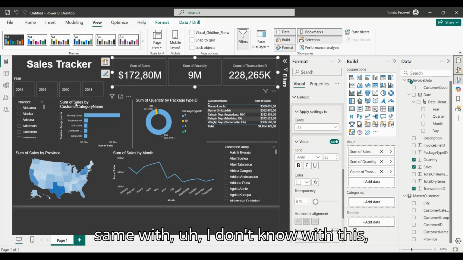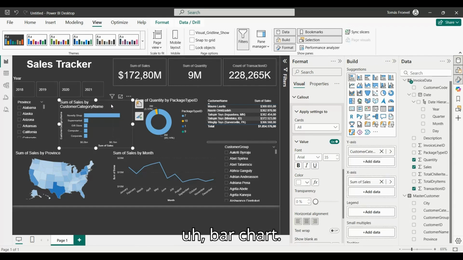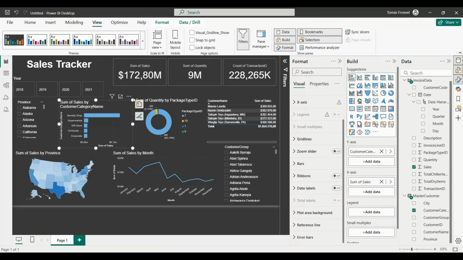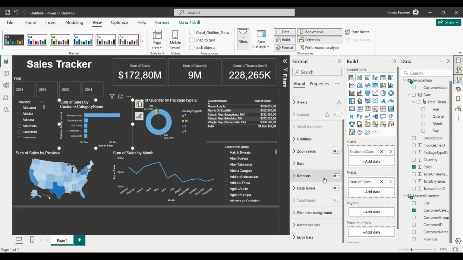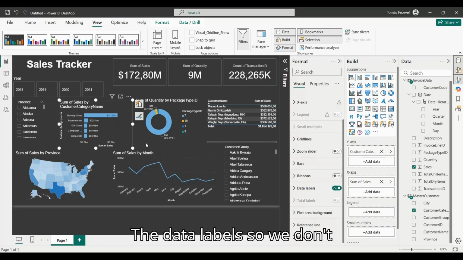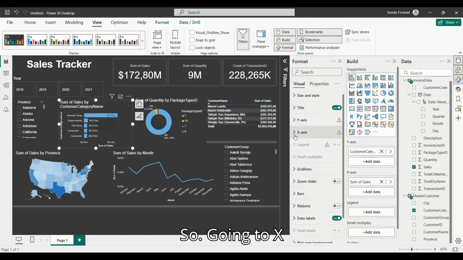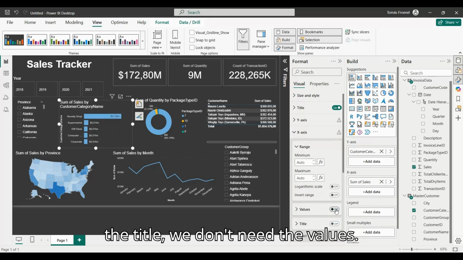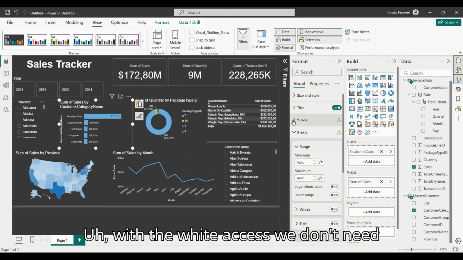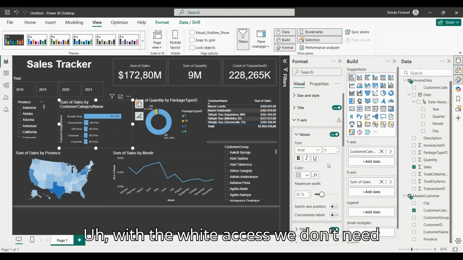The same with, I don't know, this bar chart. In this bar chart, I'm going to activate the data labels, so we don't need the X title. Going to X axis, we don't need the title, we don't need the values. With the Y axis, we don't need the title.